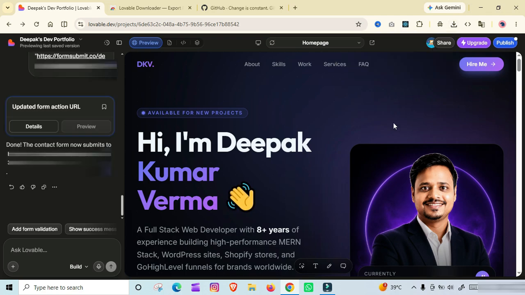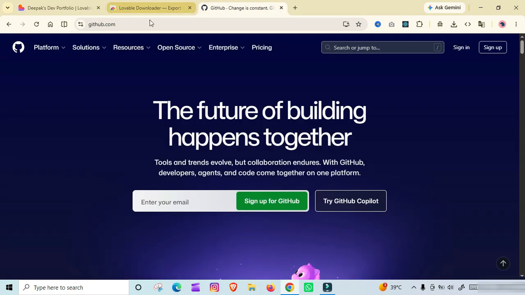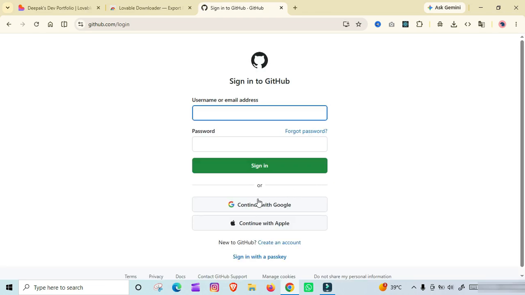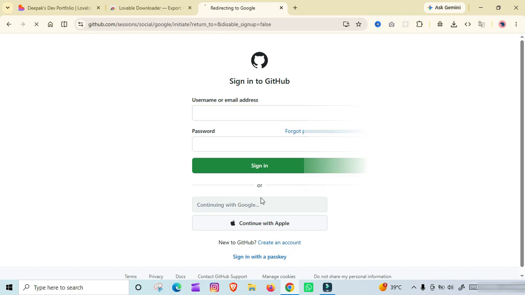So in the next step, we are going to push this project code to our GitHub repository, and in order to do that, first of all, we have to visit github.com. I have already opened it. In case you don't have any account, then you can always click on the sign up button and create an account. I have my account here, so I will click on the sign in button. After that, I will use this option, continue with Google, to sign in.